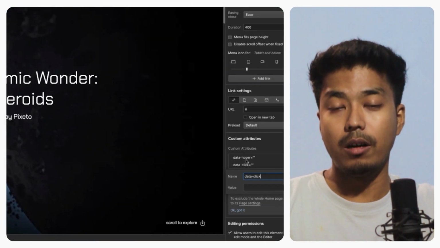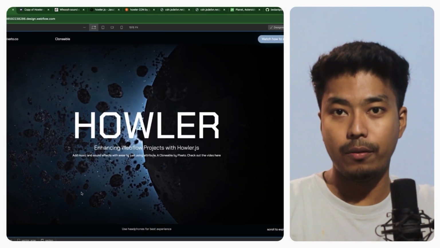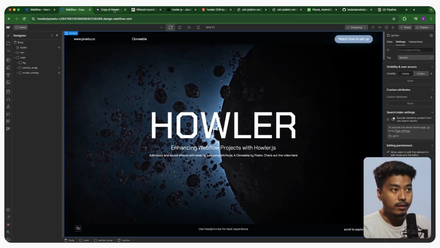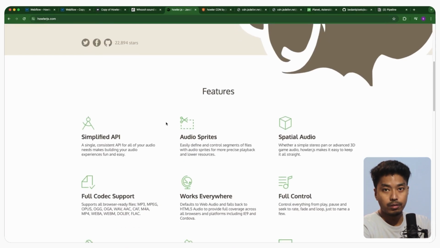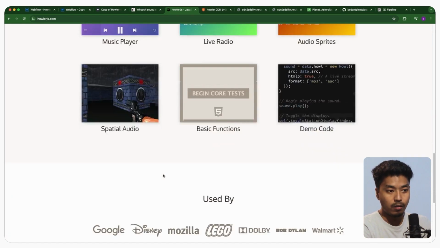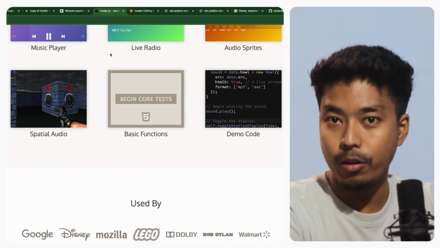Second thing is that we have used attributes for this solution. The Howler.js library has a wide range of possibilities and uses. You can always visit the actual Howler.js website, which has a lot of demos and features listed. As you can see here, you can make music players, live radios, audio sprites, spatial audio, whatnot. But this solution is a basic workflow which covers adding and playing background music, and sound effects on hover and click.